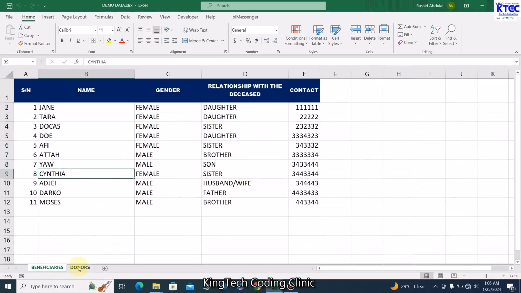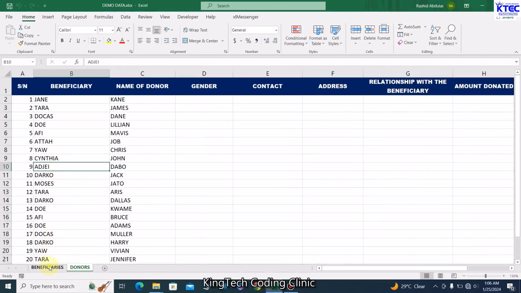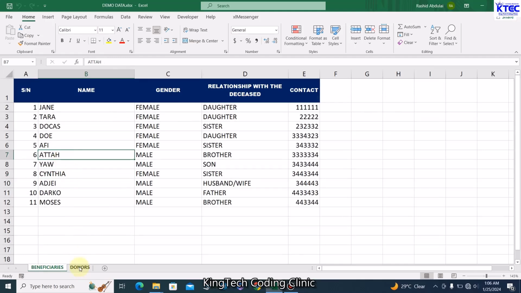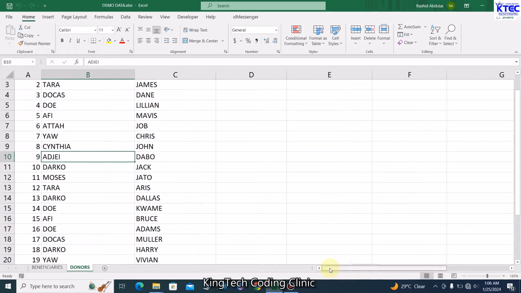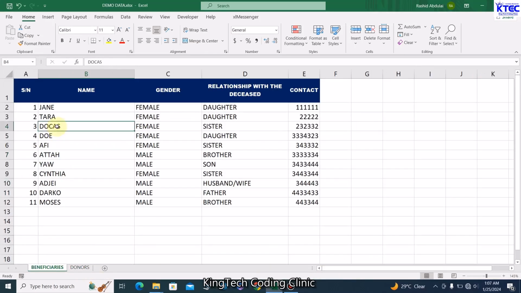You can have a donor here coming to donate purposely for Atta. You can have Moses here coming to donate probably for Dorcas. Maybe Dorcas is his mate at the workplace, or a colleague, or just a friend. Now, the most difficult aspect is that all these things would have to be written on a piece of paper or in a book. Then after the program, sorting out is done, and they don't know who donated to whom.